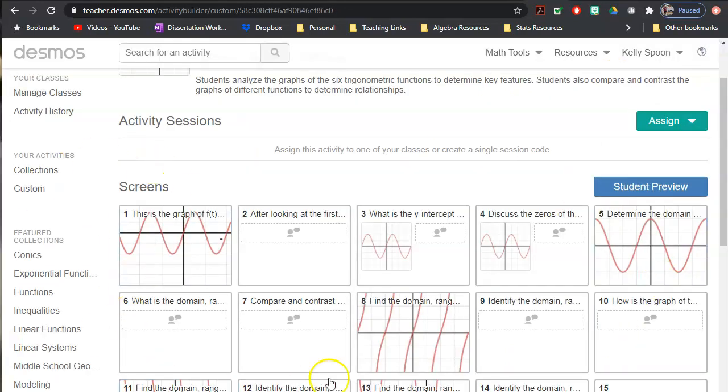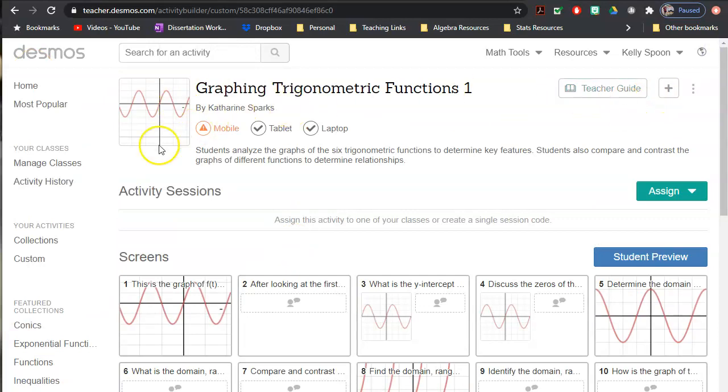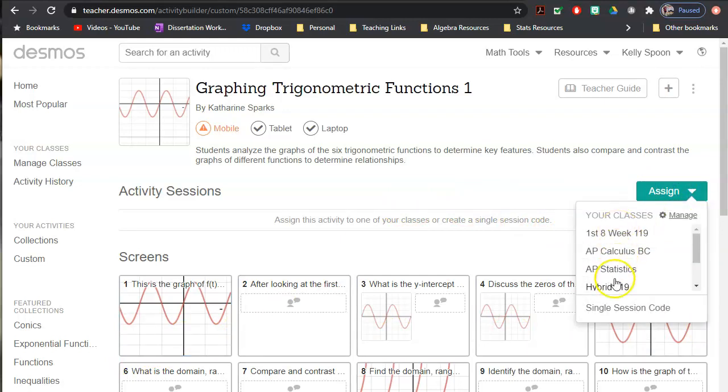So maybe I like this activity, but I want more to do with it. I want to edit it. So this is what was asked at the department meeting. Olga said, how could you edit this? Well, first, there's a couple of things. I just clicked on these to see the student preview. If I click on assign, I can go ahead and assign it to a class right then. I can get a single session code, or I can make classes so that all of the things I've assigned to those classes are available.